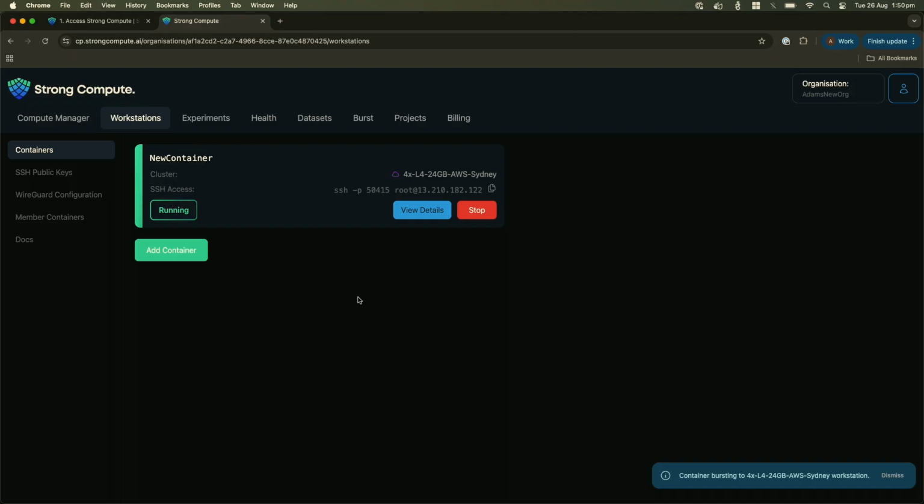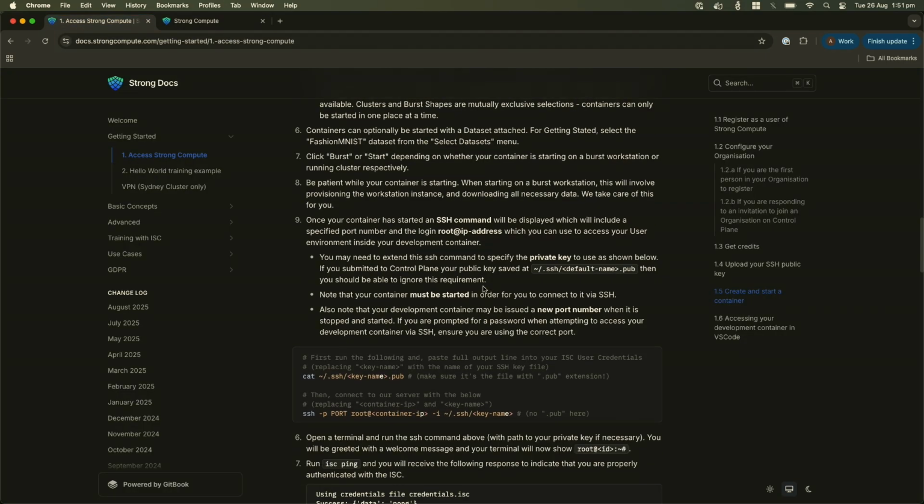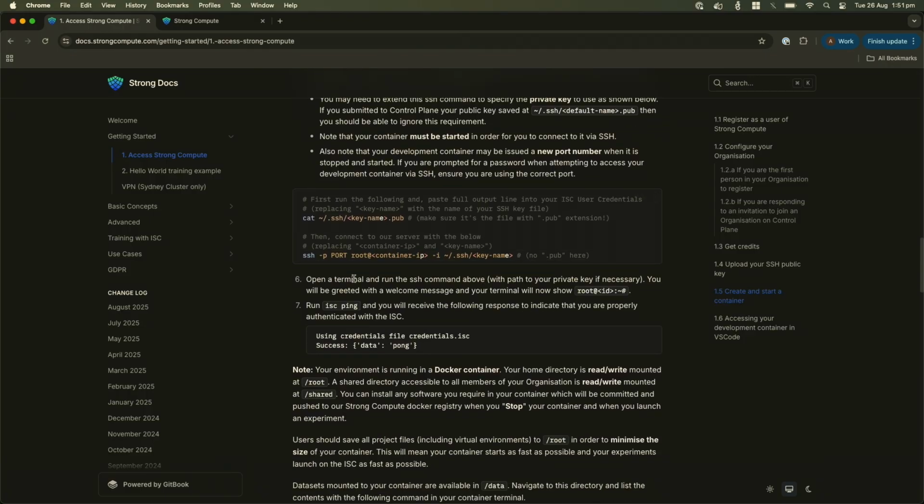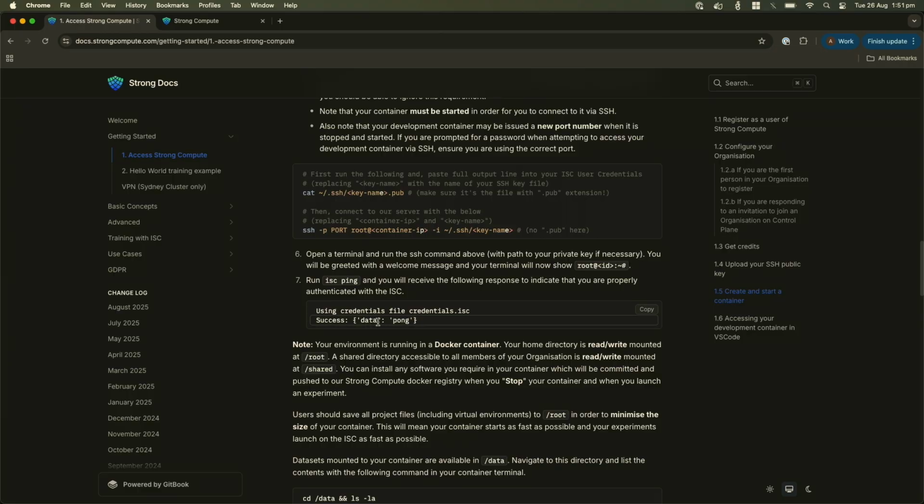All right, so our container has started. Our container color has changed from purple to green to indicate that it's running. We have a status running in the bottom left, and we've also got an SSH command displayed here, which includes a port number and an IP address for a machine, and implied we're going to SSH in as root to that machine. Good, so that SSH command is displayed. The next steps are for us to essentially make contact with our machine, SSH in, and ping the cluster, ping the Strong Compute system to make sure that we're authenticated inside of our container.